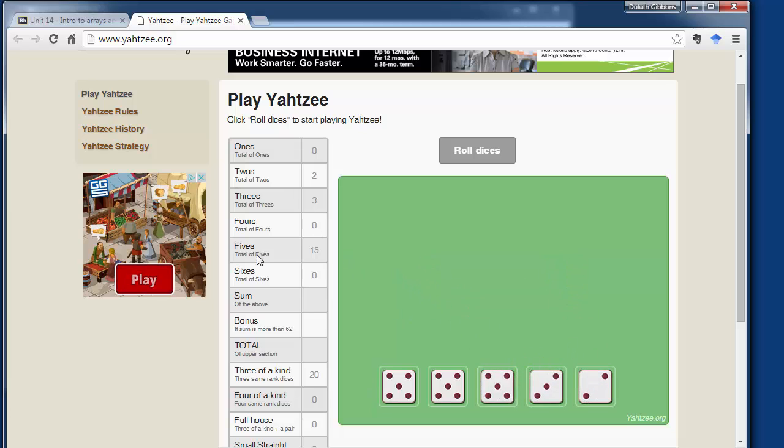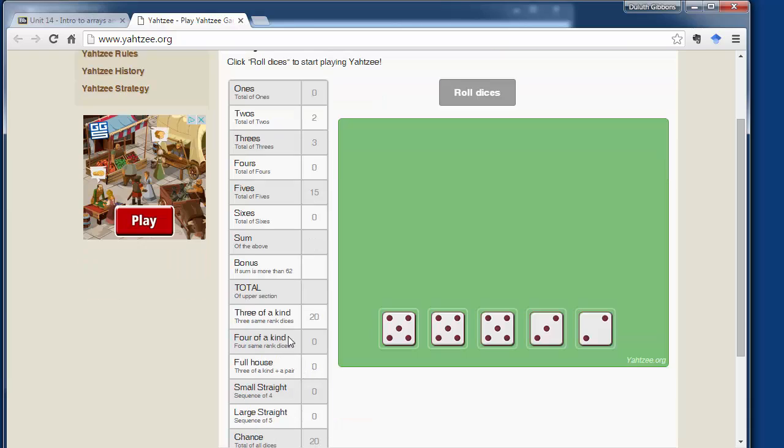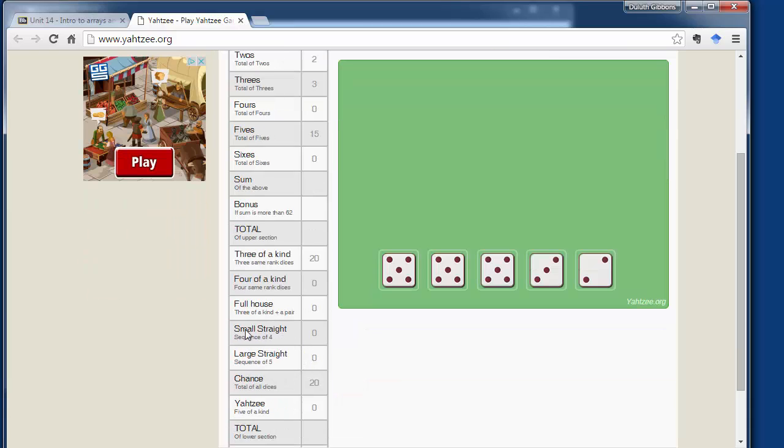So you can score this in a couple different ways. I can score by fives. I also have a 3. I could score that. It's not a large straight. There's this thing called chance where I just add up all these values, and I do that.